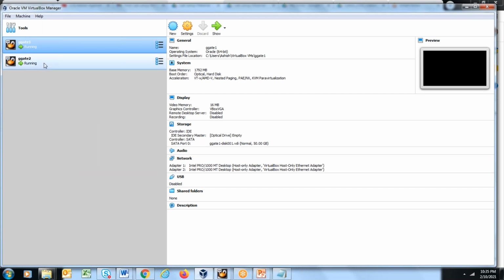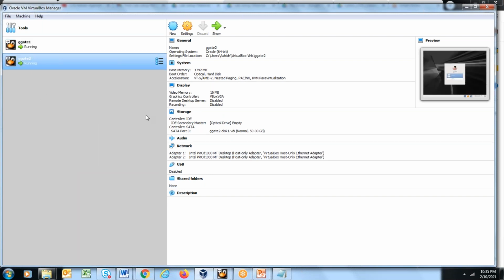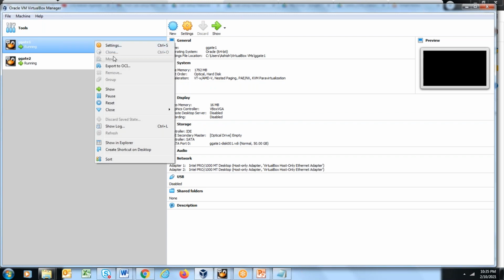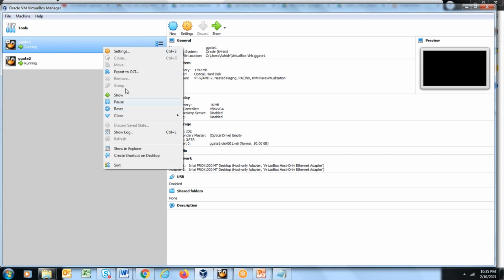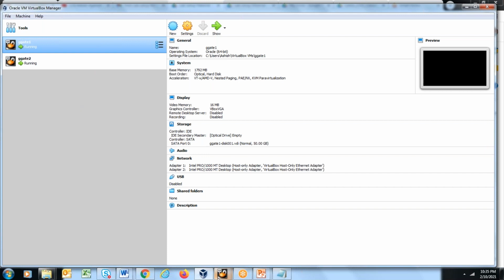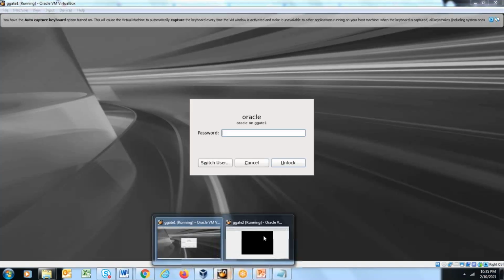Click next, gget2 will come. Follow the instructions in the video and also in the step-by-step guide. Once you do that, you can right click and run it, or click on it and click on start here. Because I've already started it, I'm not getting that option. So you will get the option of starting it. When you start it, you will see this gget1 and gget2.